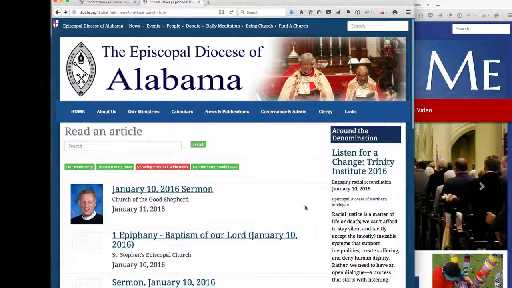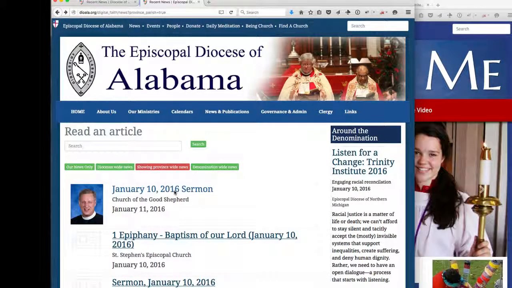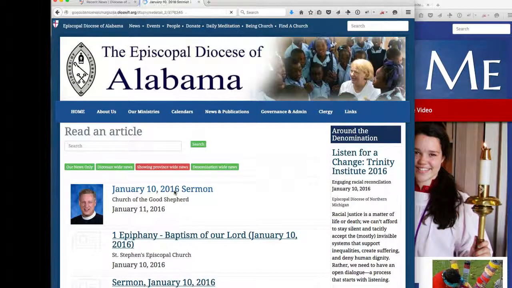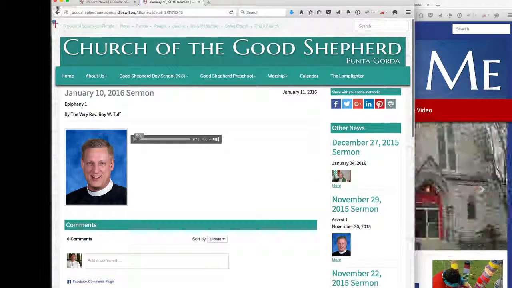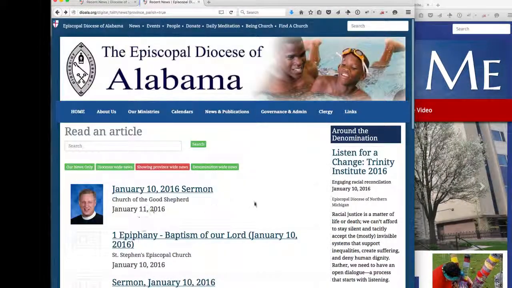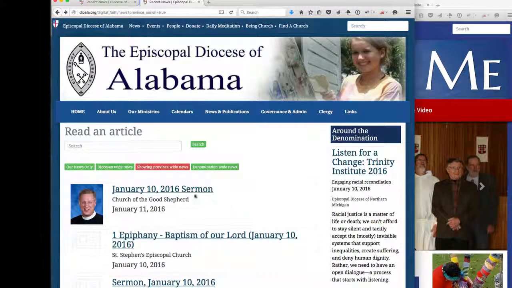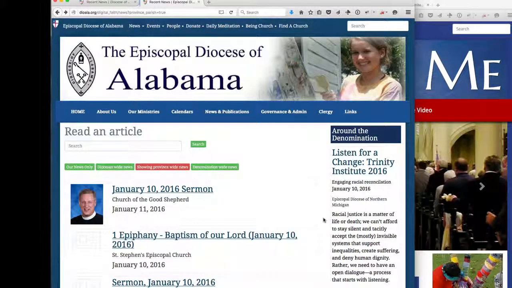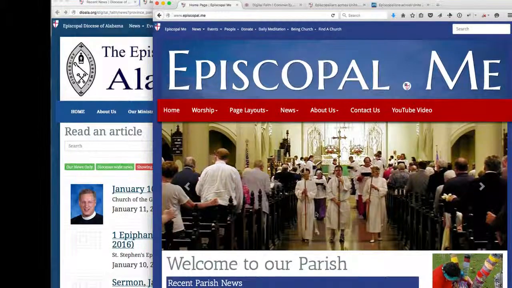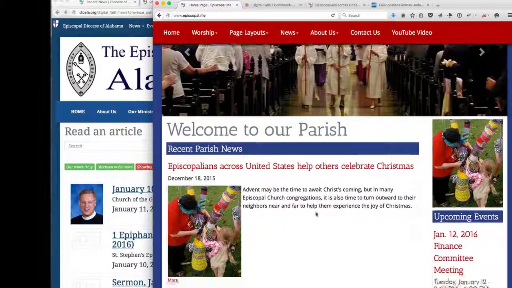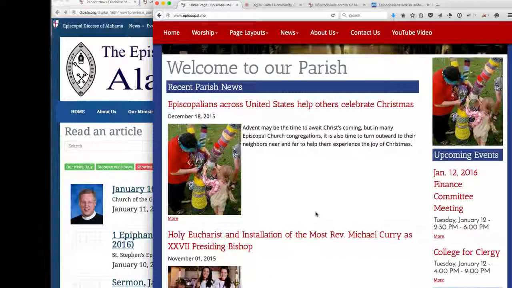Not only is it included on the diocesan site, but here we see that same story as well, linking back to the parish website on the Diocese of Alabama, and literally thousands of websites around the world. Now, each of those links point back to your website and really improve the search optimization and visibility of your news around the community of faith.